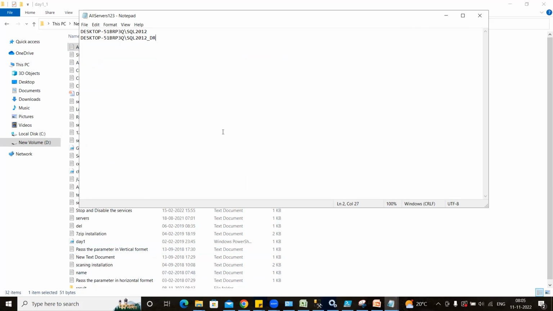So for that, what we do is pass the parameter in this fashion: we give a comma separator and then give one server name, then one more server name, then a third server name, like this. So we pass the server names in horizontal format, and we can write server name and give an equal to. So we can tell PowerShell where to find the server name: take this name, this name, this name, one by one.